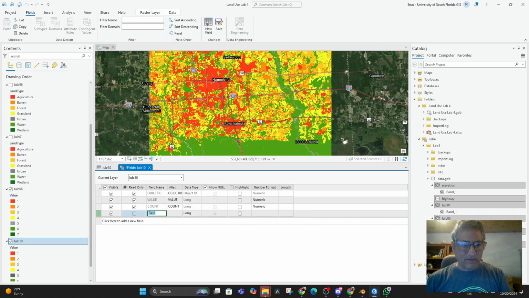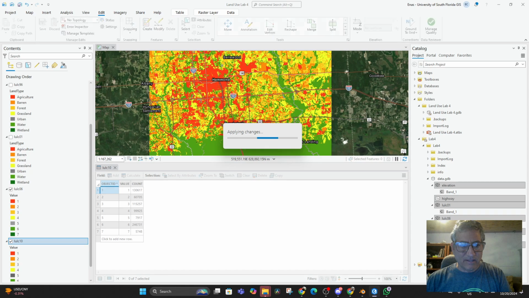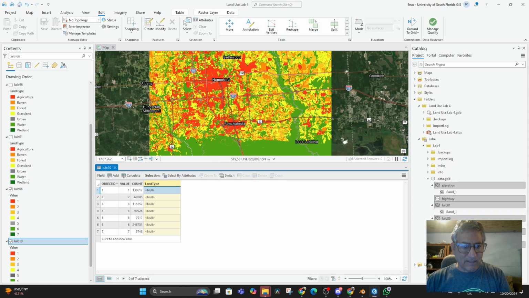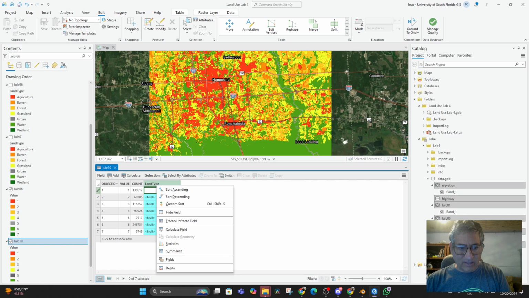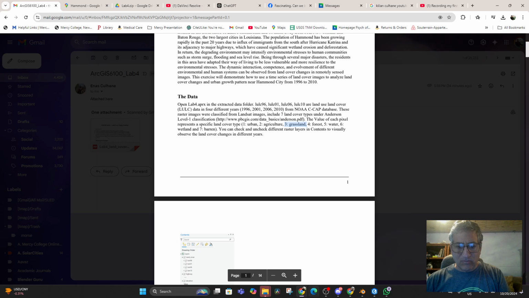Again, add a new field, call it land type, and make it a text. I don't know what highlight does. I'm just checking it for fun. And I have to save that. And I guess by clicking on it, I save it that way. And then I can add again my rubric, which I thought would be cool if I could just paste it in, and I can't. So go back, and you don't really need to see this.